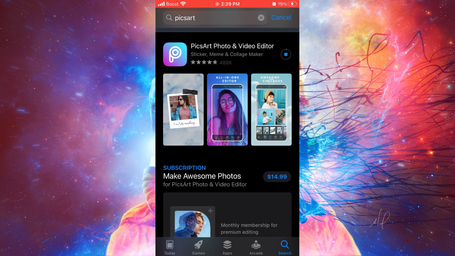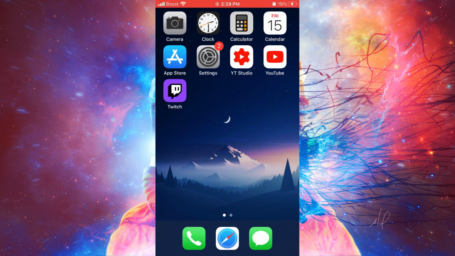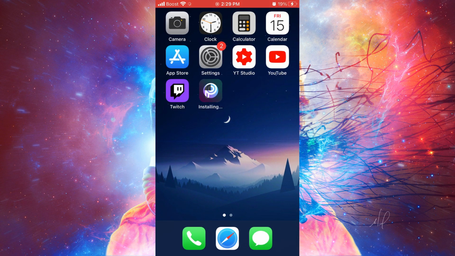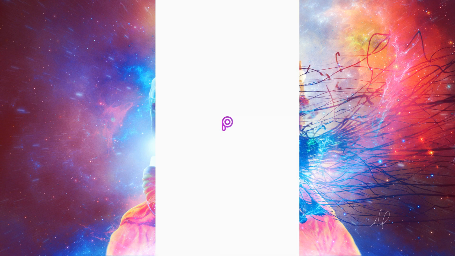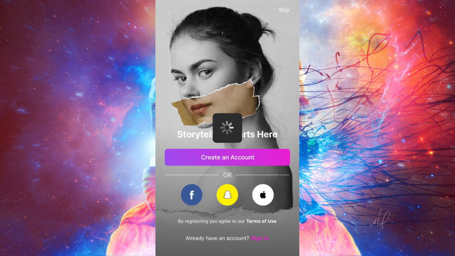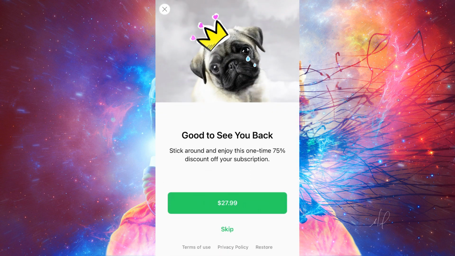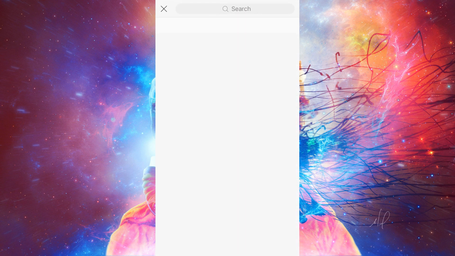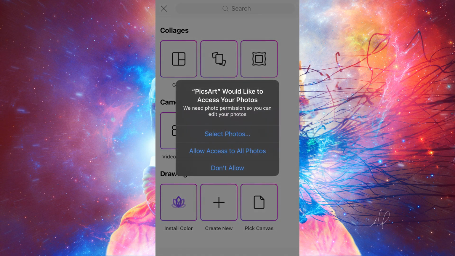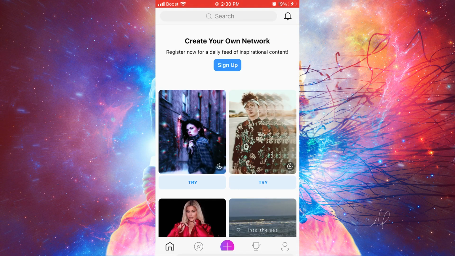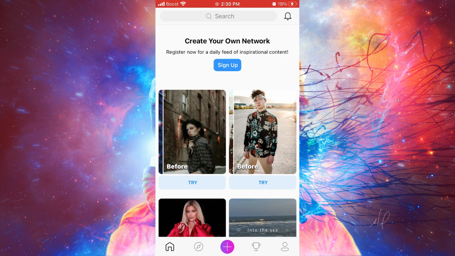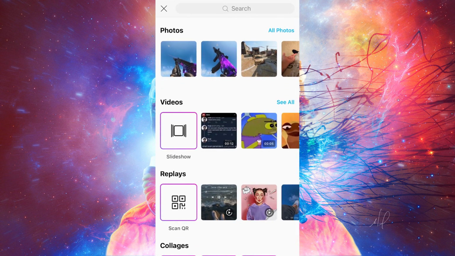Wait for it to download. Then it starts loading. Once it's done installing, you want to open it, of course. Let it load up. Then you might have to sign in as well, so we'll just skip it. You can skip the login if you want, that's up to you.